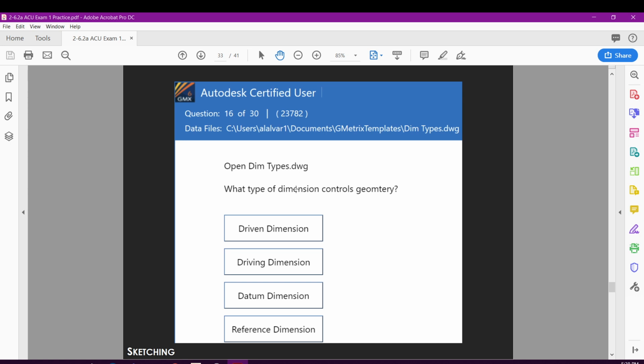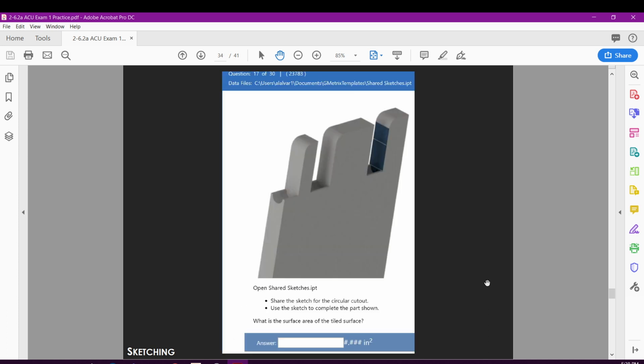So, what type of dimension controls geometry? If we are going to control the geometry, we want to be driving that geometry. We want to be using a driving dimension because that geometry is going to be controlling everything else. So it's going to be a driving dimension. I know this is a little bit hard to understand, but we'll go over it later, or maybe not. Next question. Open shared sketches.ipt.